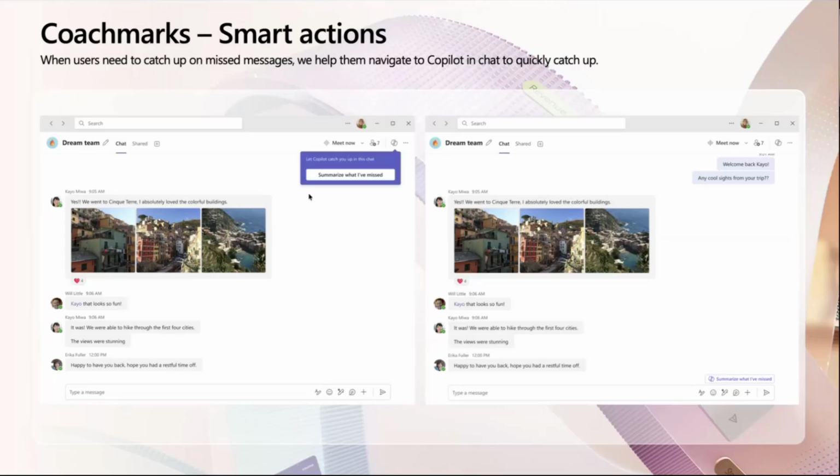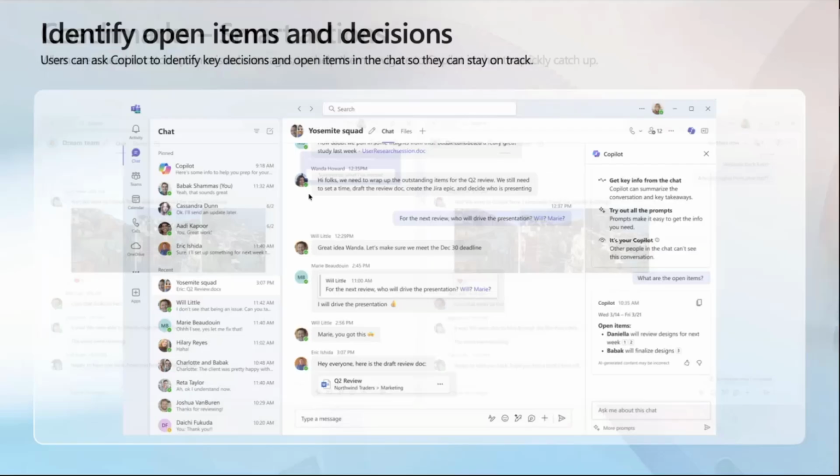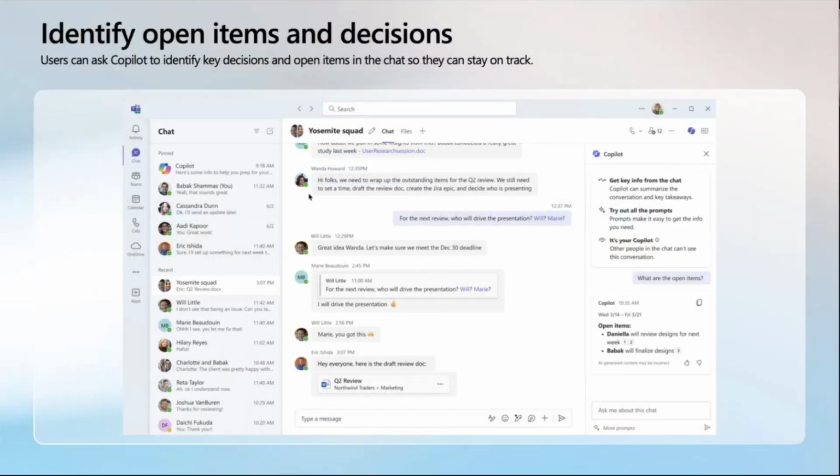You can just go back to them. You can view all of that straight away. You can also identify the open items and decisions. I don't know if you've noticed this specifically inside of Outlook. This has also come about.